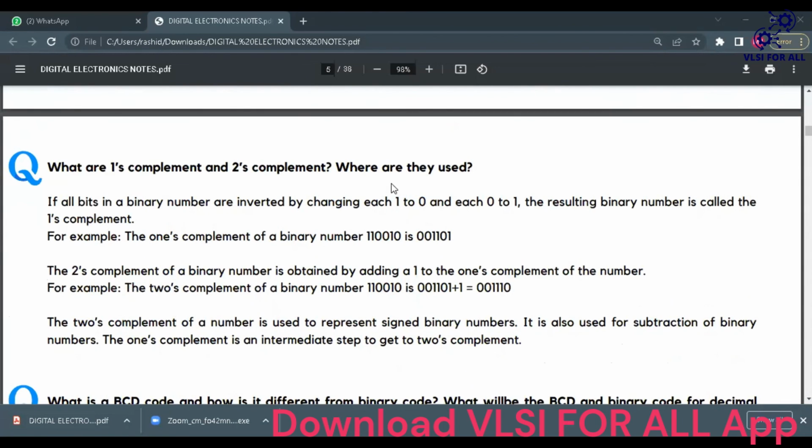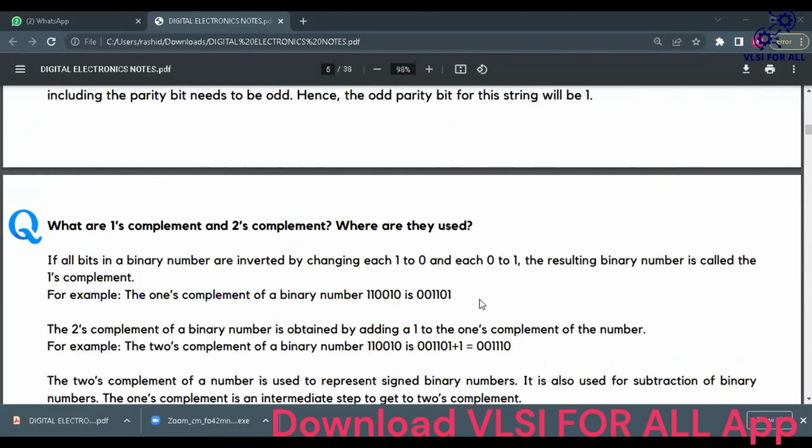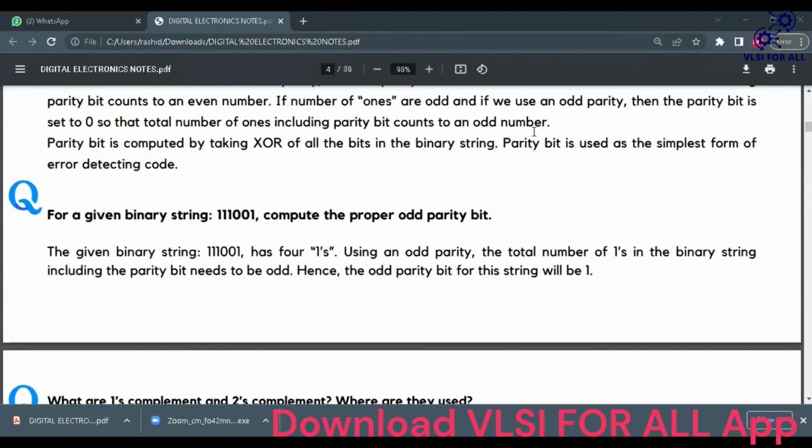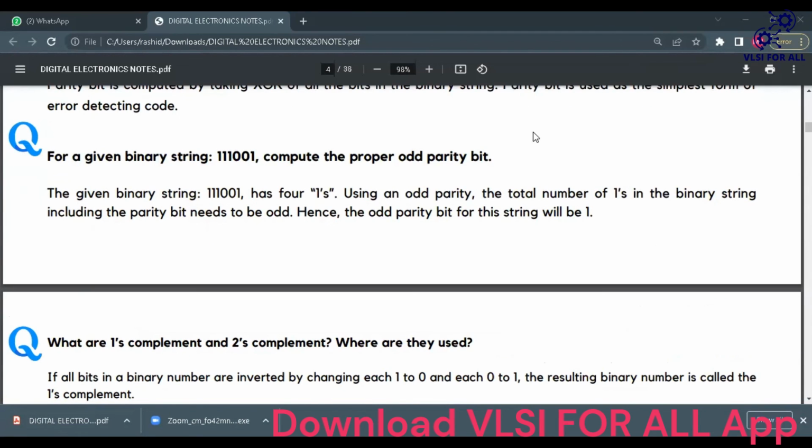So what are 1's complement and 2's complement and why are they used? Can anyone tell me? What is the main purpose of why 1's complement and 2's complement are used?